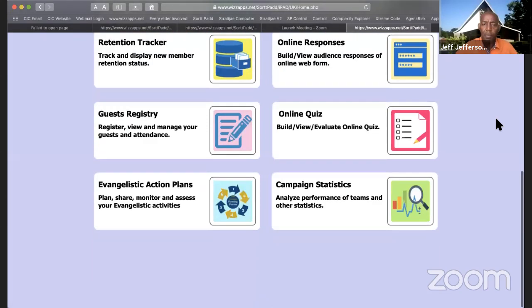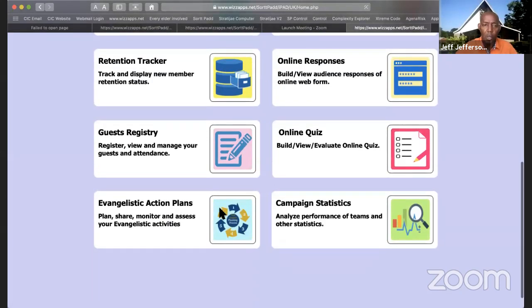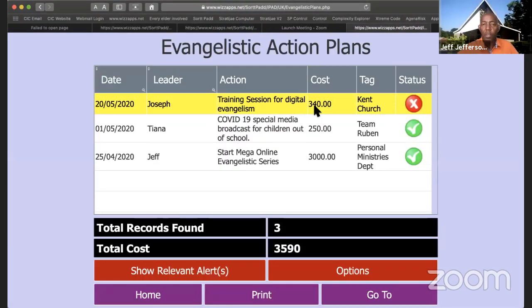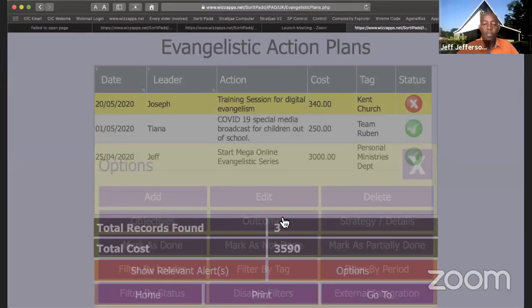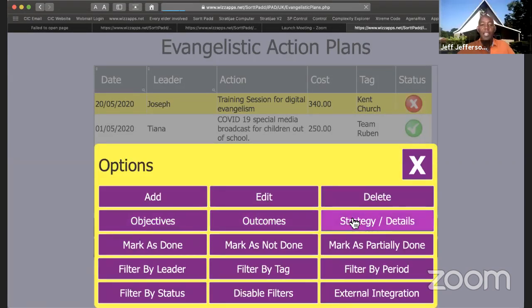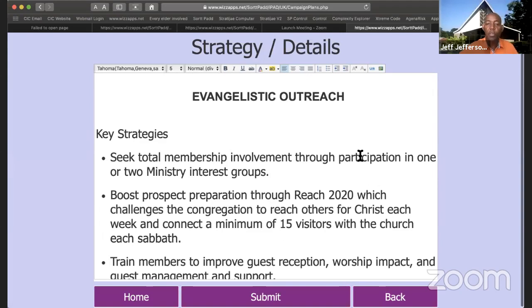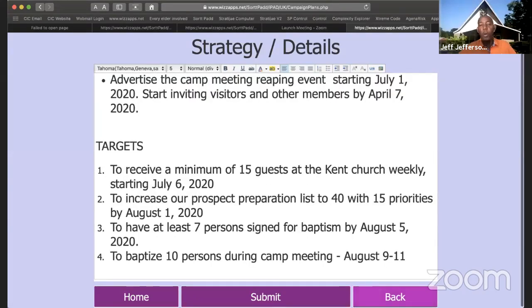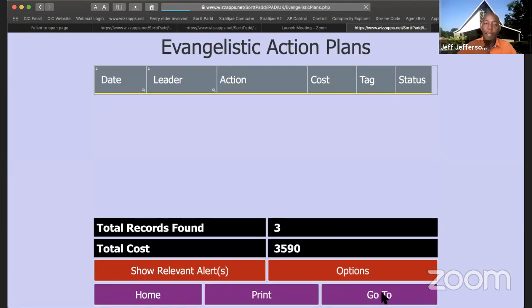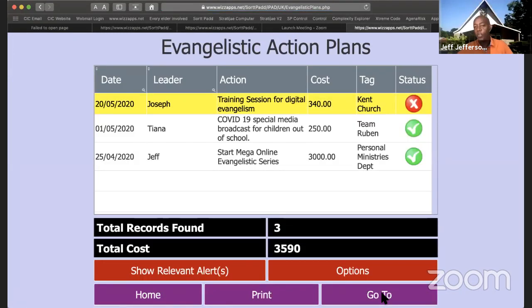So the last thing I'll say before, just two. One, evangelistic action plans. You can also plan your evangelistic roadmap right in the application. Your training sessions, your meeting times, you can outline the strategy you're going to use. You can set objectives for all your evangelistic activities. You can mark things done, not yet done, partially done. You can outline your strategies to reach people for Jesus and share that with your team. You can update that, and everybody gets updated at the same time. So there's no need for different versions of the plan.